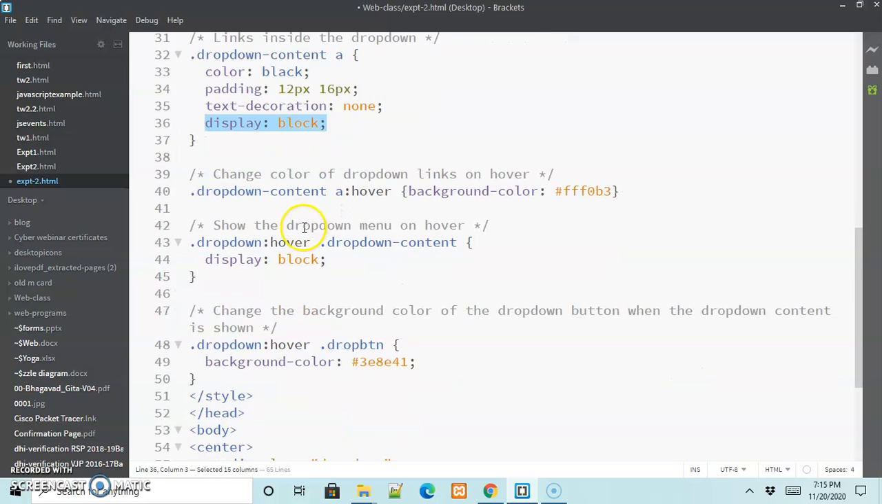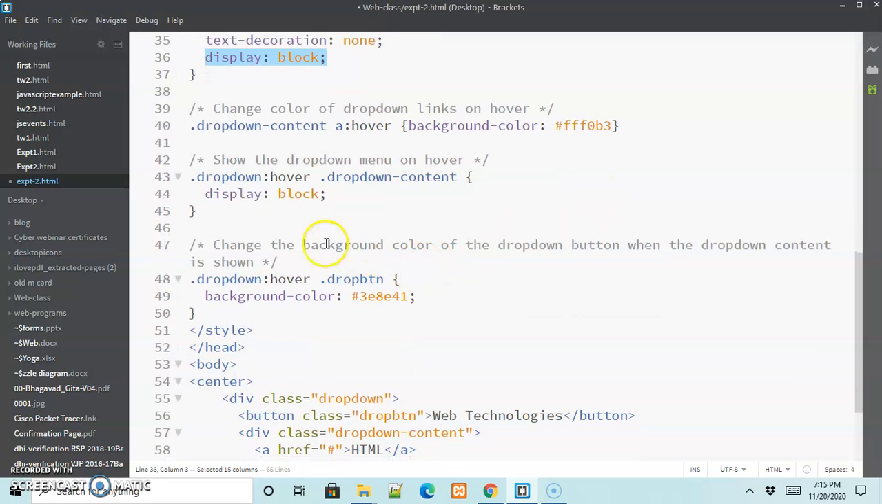And then after this we have one more CSS rule. So it is targeting the drop down content using dot drop down content, and after that it is specifically targeting the anchor tag. Upon hover action we are trying to change the background color. So once we move our cursor onto the content of the drop down, this is the color that appears, that is #FFF0B3.